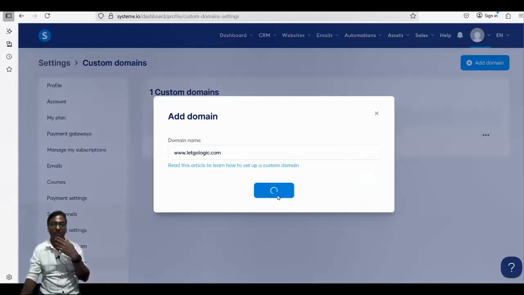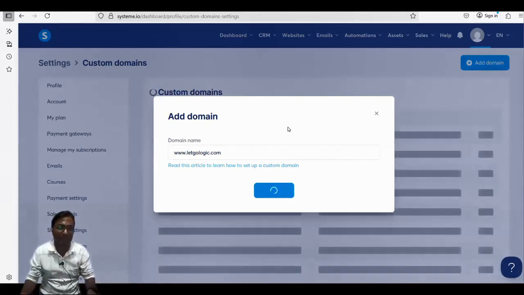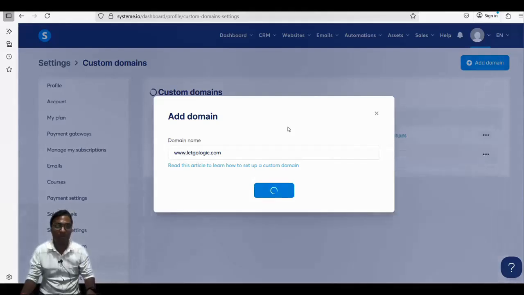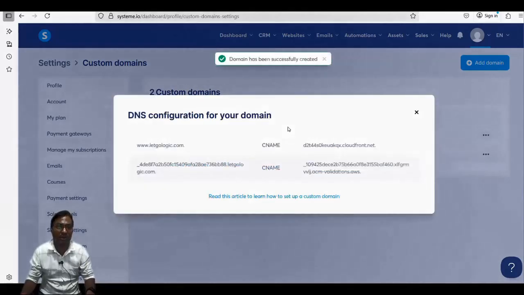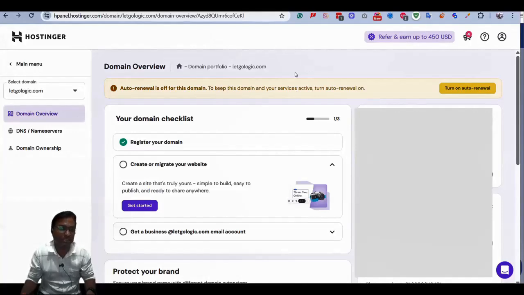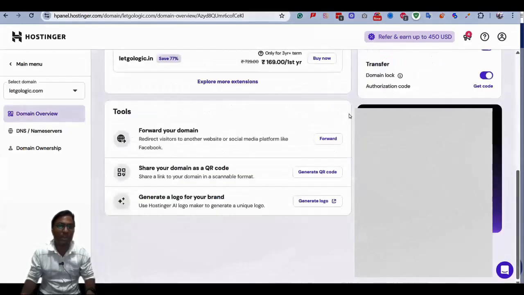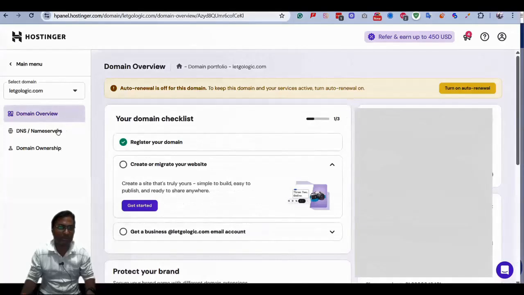Once you do this, you will get a couple of CNAME records which you need to add into the DNS management of your domain. So whatever registrar you are using, for my client, I'm using Hostinger right now. But if you're using GoDaddy, Namecheap, HostGator, or any other platform, the process will remain the same. You just have to get into your domain registrar, open it, find the manage or the DNS management area. And from there, you can add the details into the DNS.